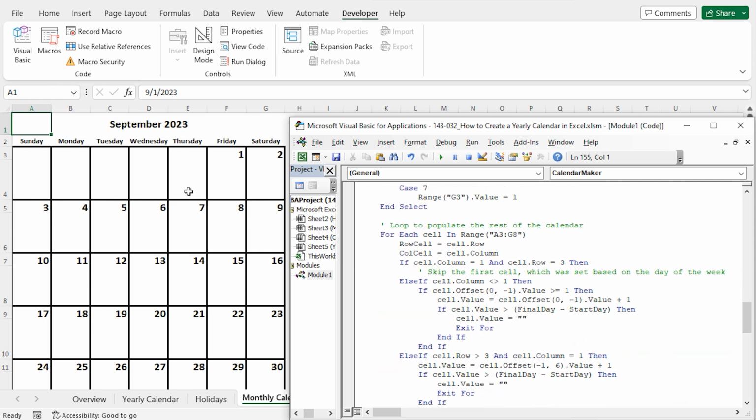As date 1 is inserted in row 3, we can now insert the rest of the dates. To do so, we have used a For loop that will run on the range from A3 to G8. The cell.row and cell.column properties are used to extract the row number and the column number of the cell that contains the value 1, and the associated row number and column number are stored in the row cell and column cell variables.